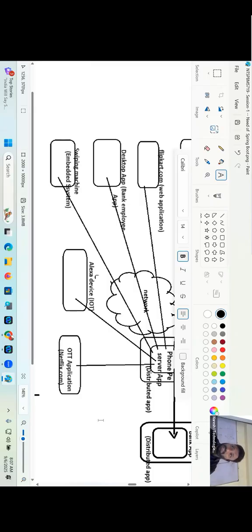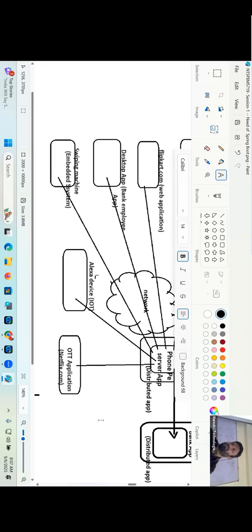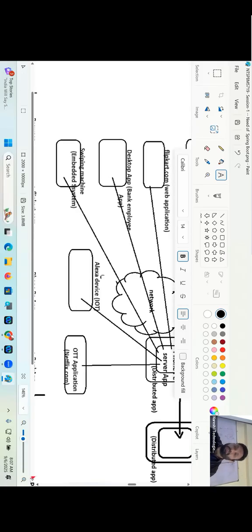PhonePe is a server application, distributed. It is talking to a banking application, which is another distributed application. For one distributed application, another distributed application can be there as a client. So what's the difference between web application and distributed application? Web application, B2C, browser to software application. In fact, browser to website. Distributed application, B2B, business to business. One software application talking to another software. Web application allows only one type of client, that is browser. Distributed application allows all different types of clients.